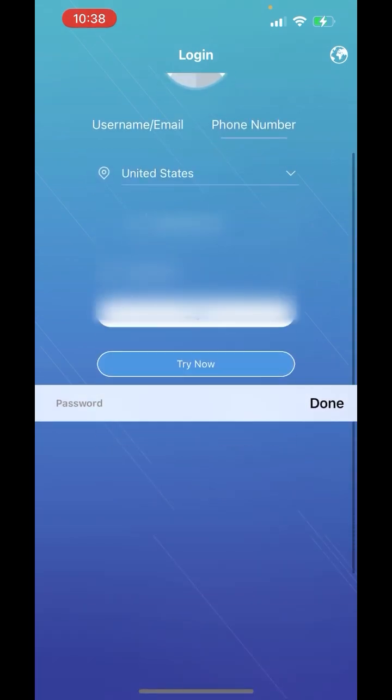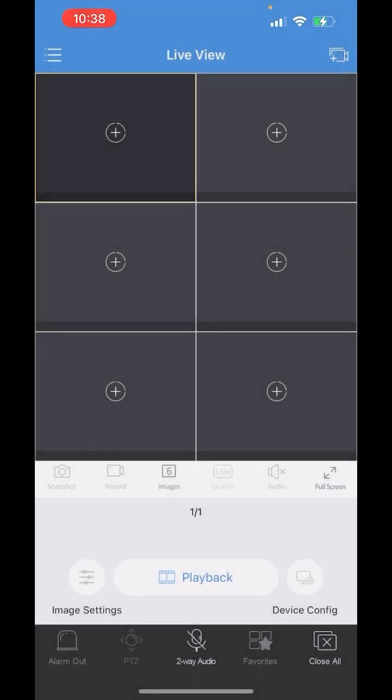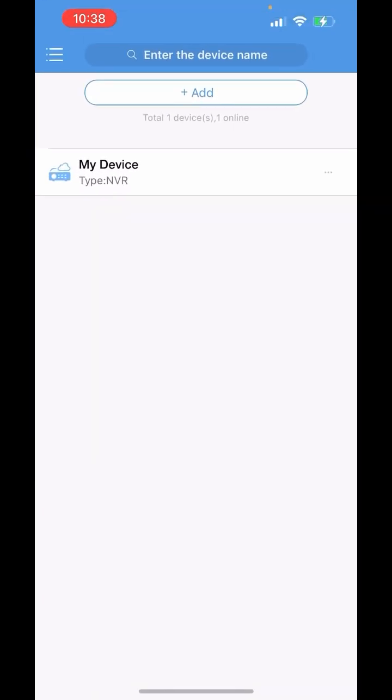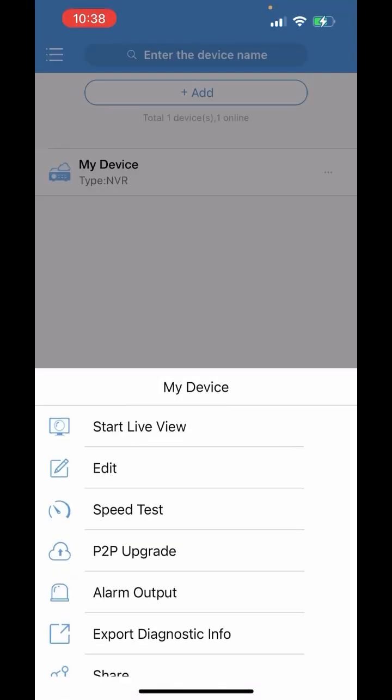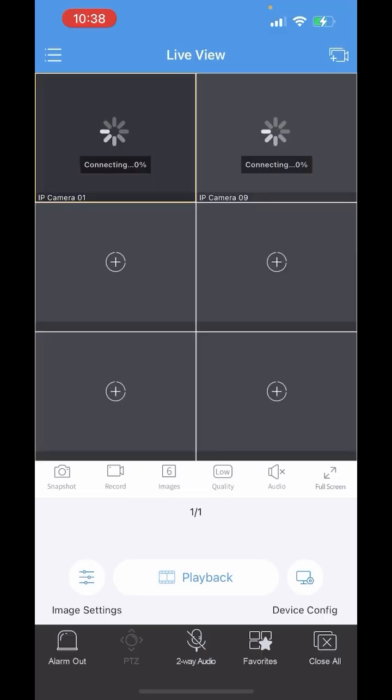Then type in the password. Again, we can provide this for you if you forgot. And press Login. Then you can tap the menu at the top left and select Devices. Here you'll see a list of all the devices connected to your account. Click the one you want to see and then Start Live View.